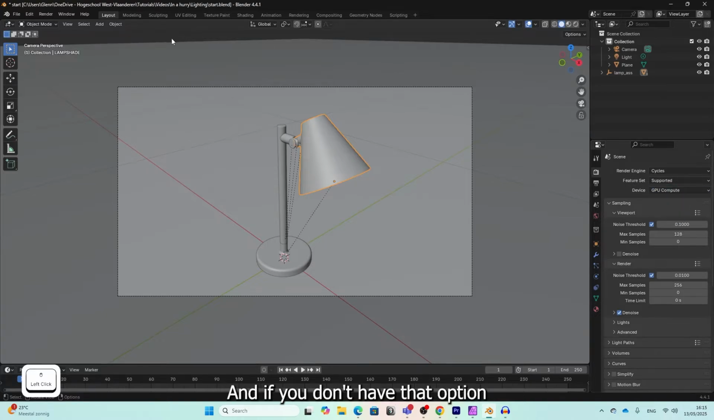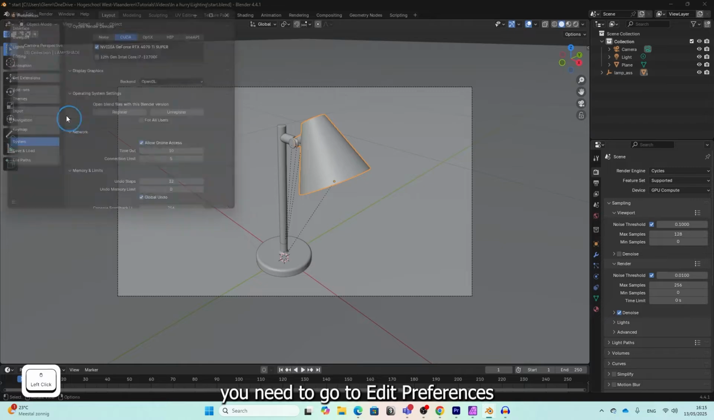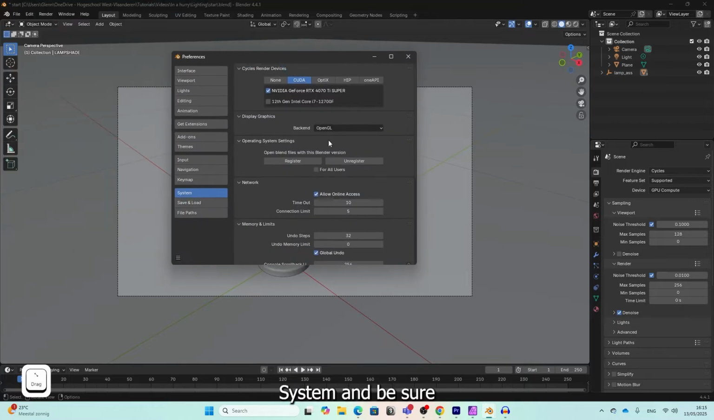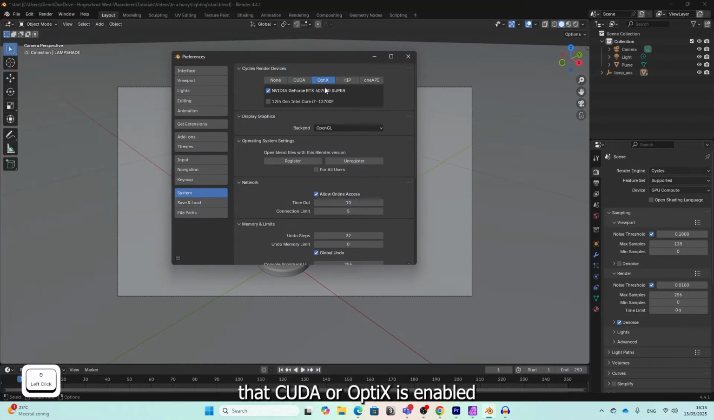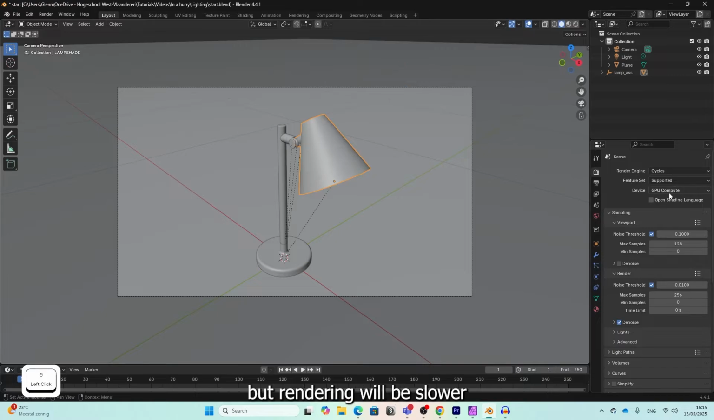And if you don't have that option, you need to go to Edit, Preferences, System, and be sure that CUDA or OptiX is enabled. Also that your NVIDIA card is selected. If that's not the case, you will still be able to use the CPU, but rendering will be slower.